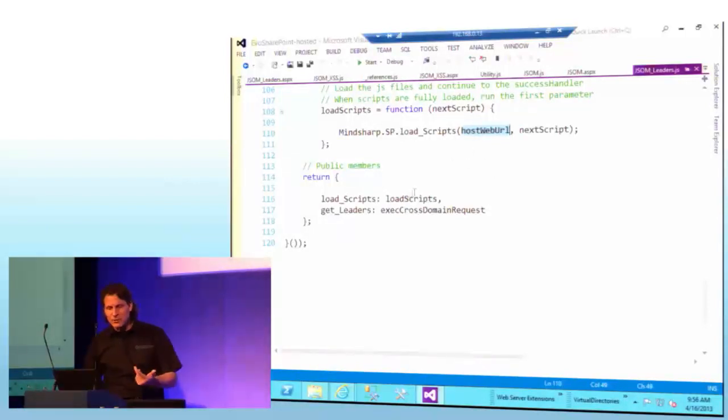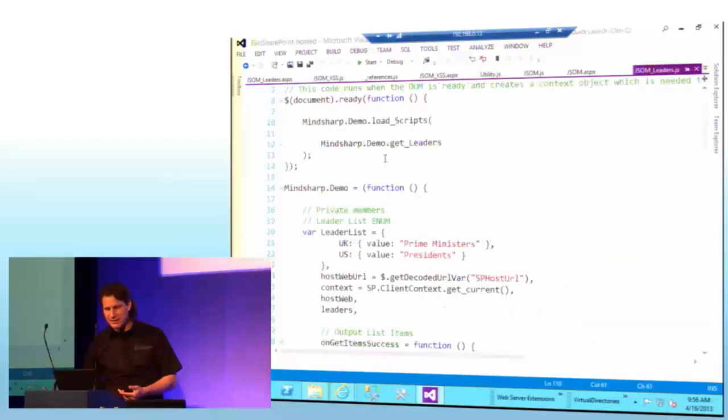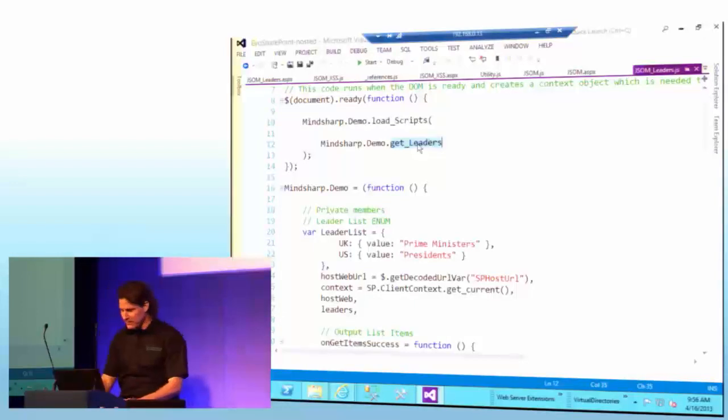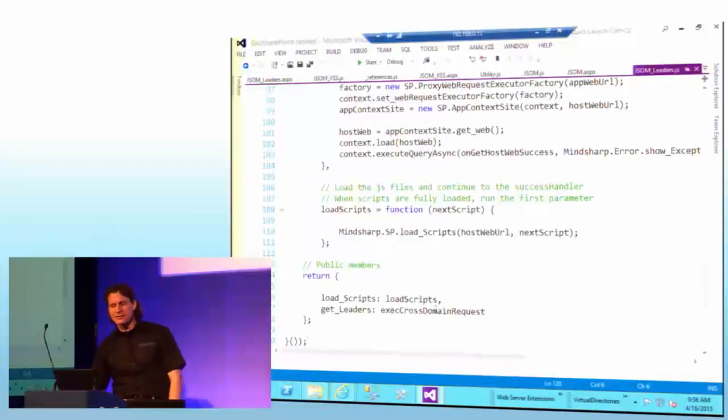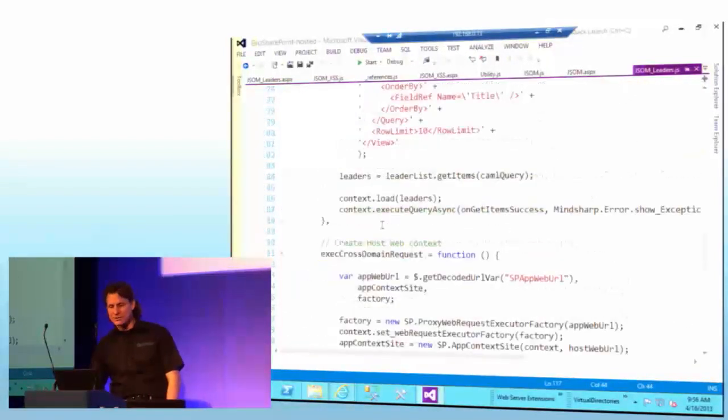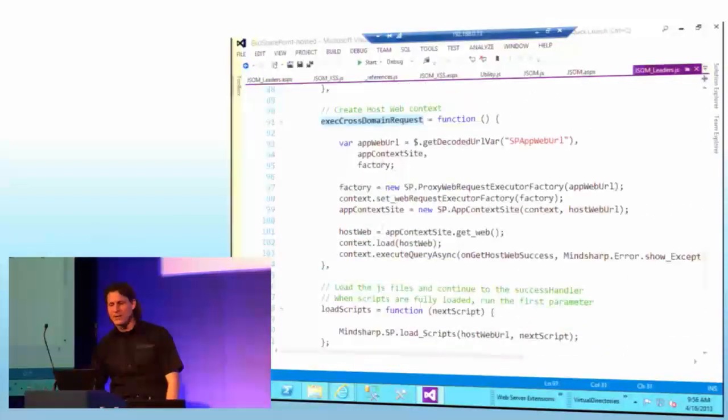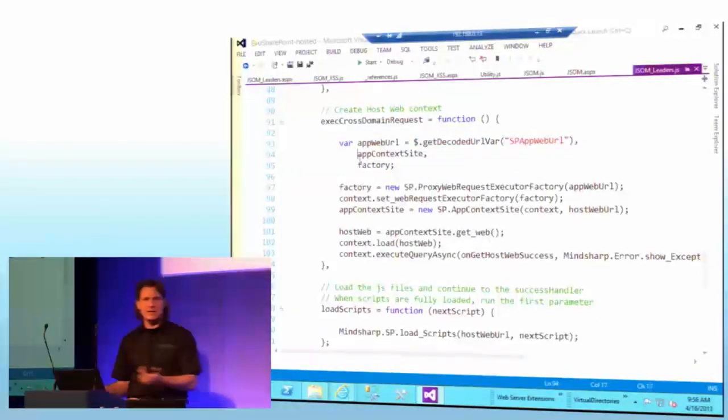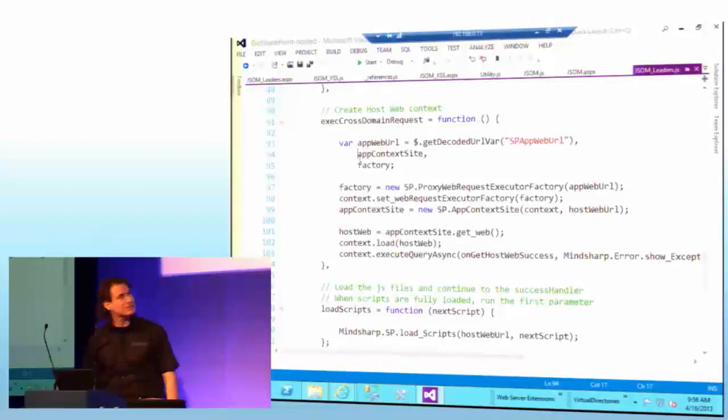All right, so then after load scripts, it goes to next script. Next script is called, what is it, get leaders, I think. Get leaders, right? They're at the very bottom. Get leaders translates to the execute cross-domain request. If I go up a little ways, I'll see execute cross-domain request gets the app web locally here. This is a localized variable, so I don't have to only have module level variables. I can have method level variables as well. Notice the one var, that's a stylistic thing that if you use JSLint, they're going to start forcing you into. But it actually makes it quite pretty.